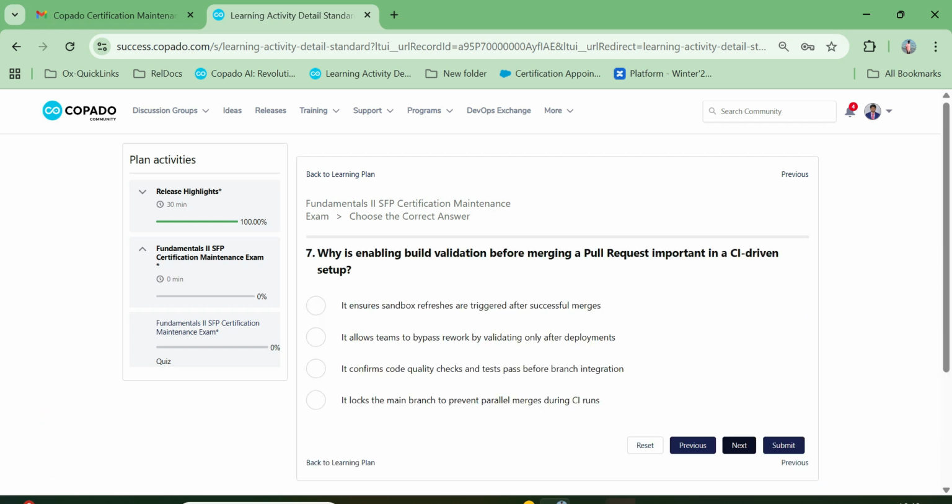Clicking on next. Why is enabling build validation before merging a pull request important in a CI-driven setup? It ensures sandbox refreshes are triggered after successful merge. It allows teams to bypass rework by validating only after deployment. It confirms code quality checks and test passes before branch integration. It locks the main branch to prevent parallel merge during CI runs. I think we have to test and check the integration things. So it is a kind of quality check only, and so I'm selecting the third one.